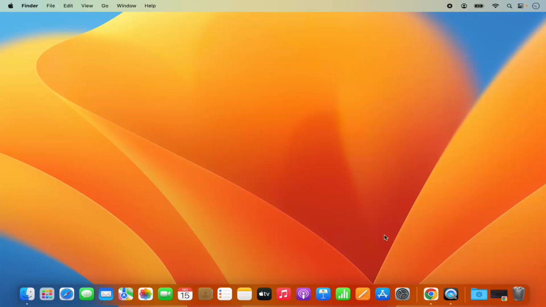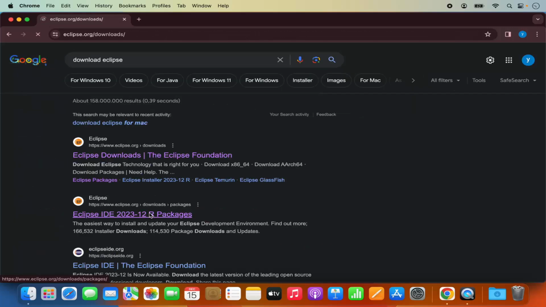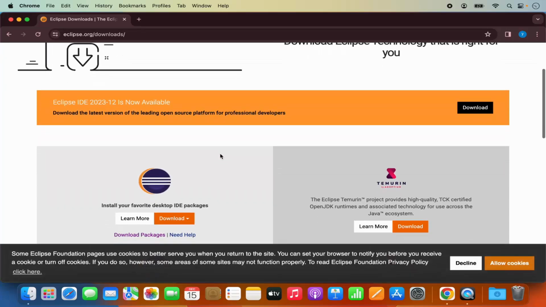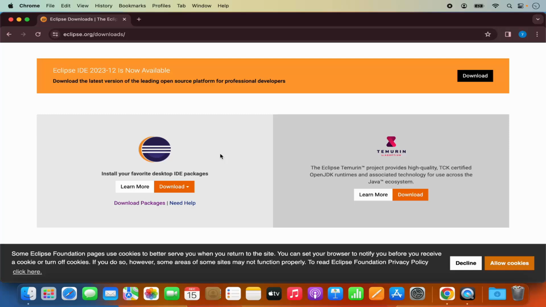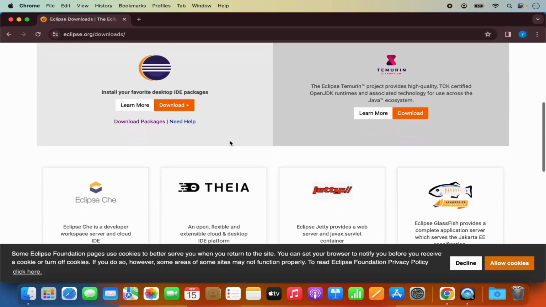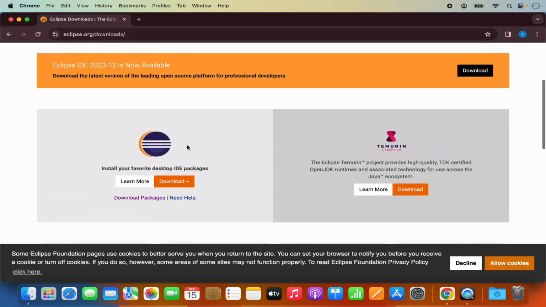So for that, you need to open your favorite browser and search for download Eclipse. And the first link which will appear here will be from eclipse.org/downloads. We are going to click on this link and straight away you will reach the download page of Eclipse IDE. So here you will see different variants of Eclipse, but the variant we want is this one.